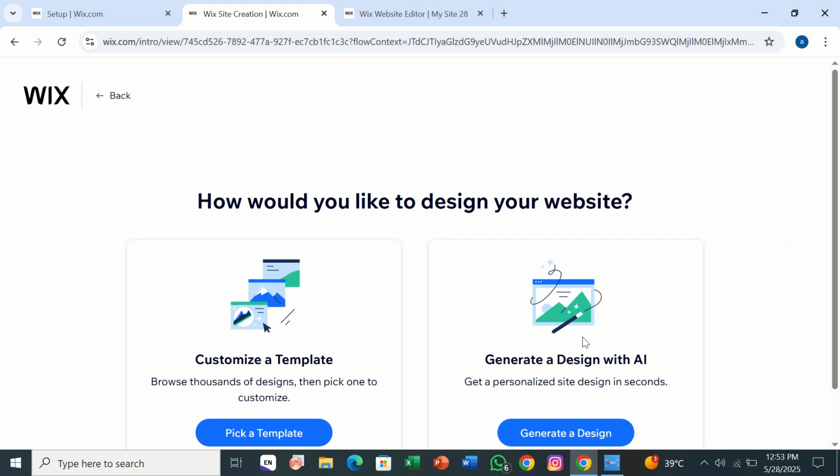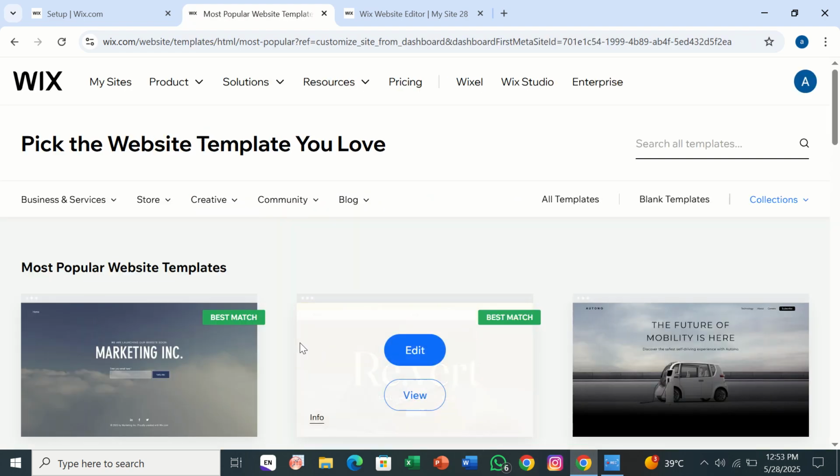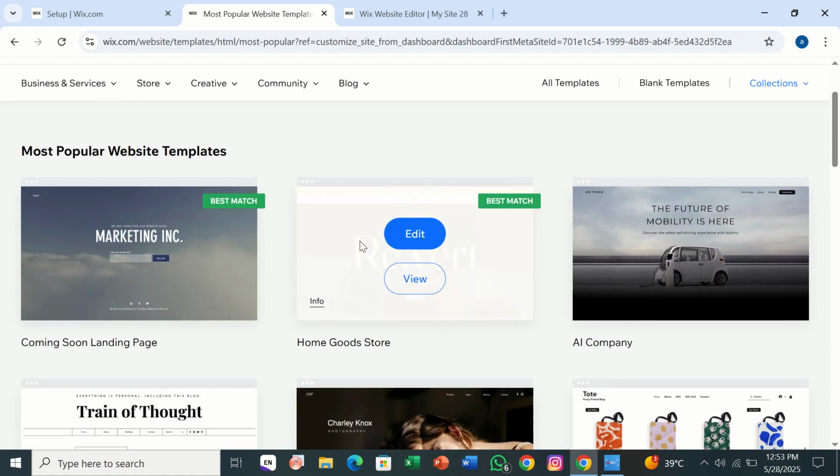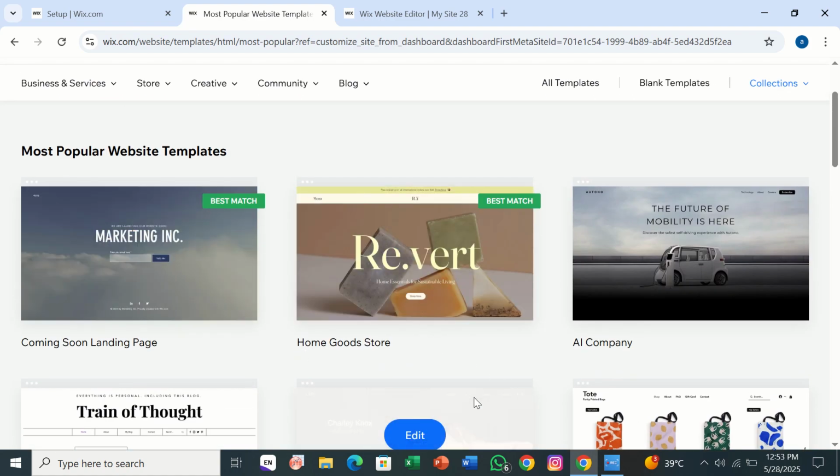Now just pick a template or generate a design. I'm going to pick a template. Very easy. Hundreds of templates on Wix. You can choose any of them according to what is in your mind. You don't have to bind yourself or start anything from scratch. Let's just choose any simple template which actually has a visible header.